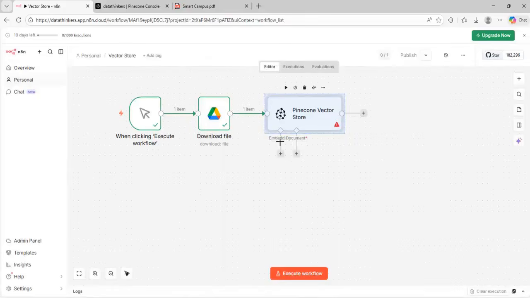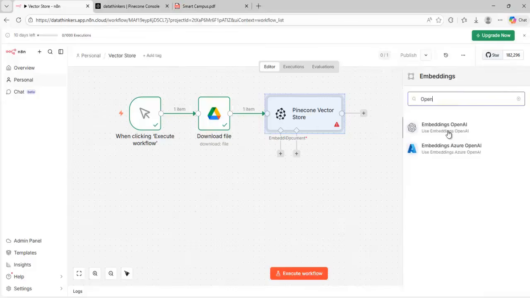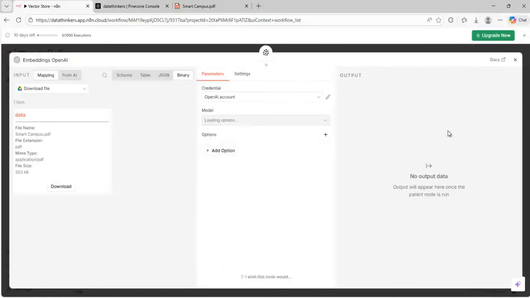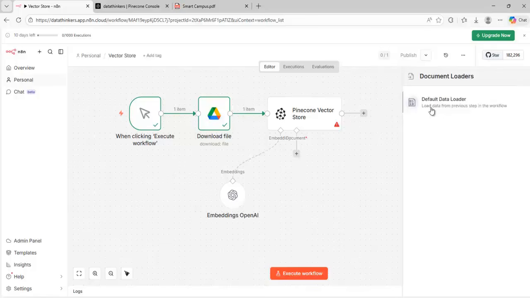Now this one, embeddings. Let's click over here and search for embeddings OpenAI. Let's click over here. You can see the model is already selected. OpenAI account, which is already connected. Done. Let's press escape key. So now next step, document. Let's click over here, this plus button, and you can see default data loader.